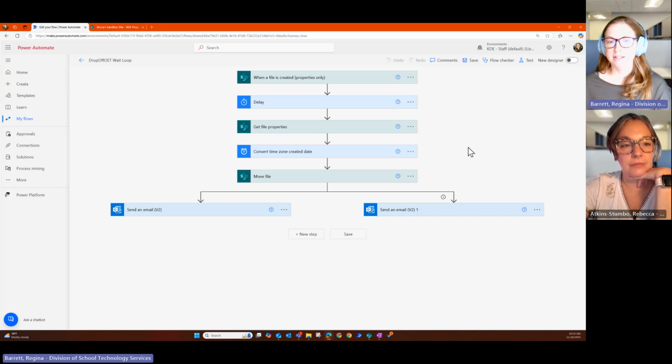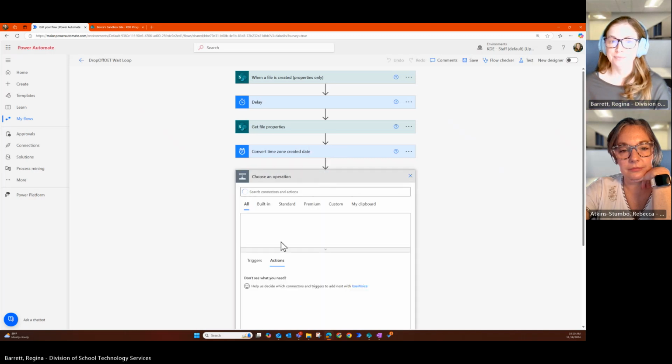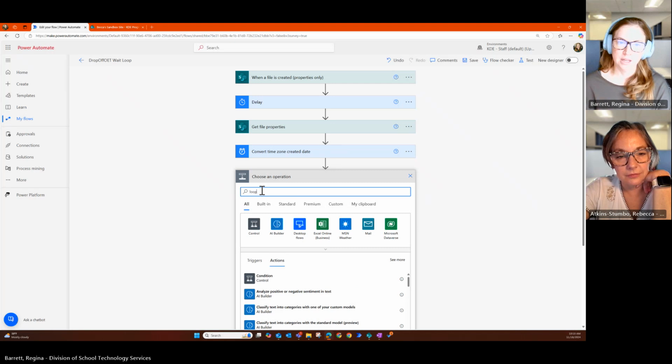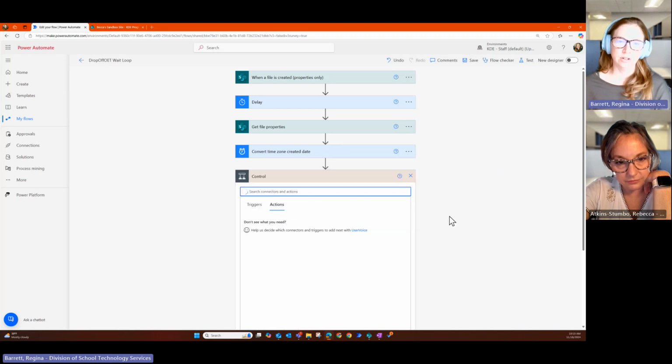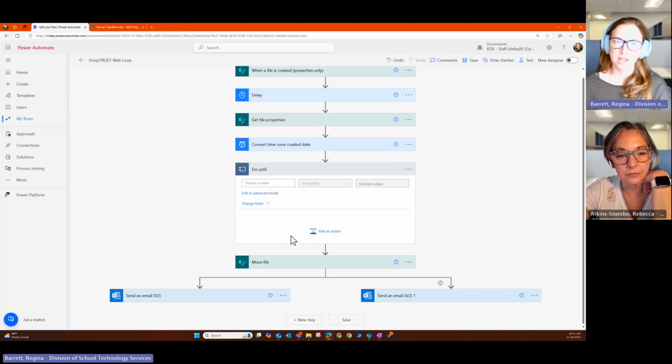Okay, so in this particular instance, you're kind of adding two things. So you're going to need a loop that waits. It's located under the control, but when I call it a loop, it's really a do until. I like to just go to the control and then you can see all of the different ones. So do until. And then you need something that it is looking for.